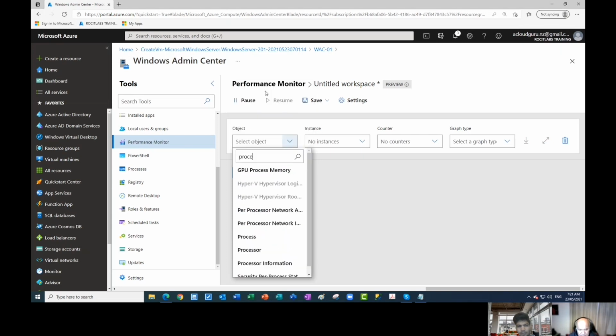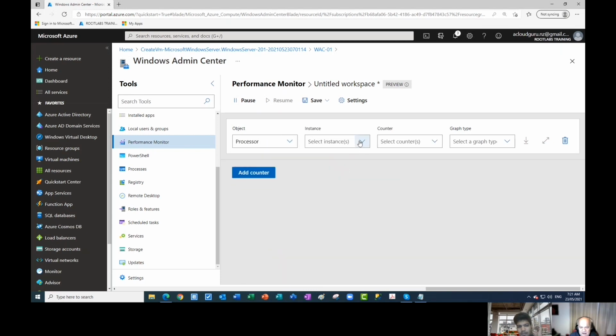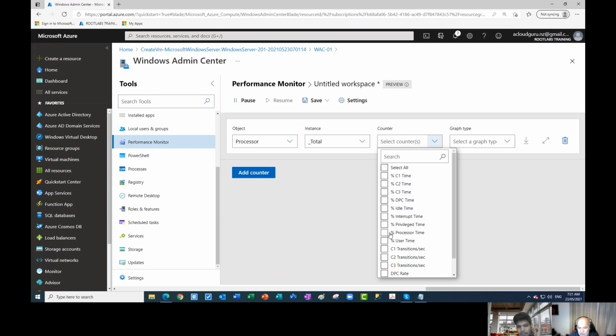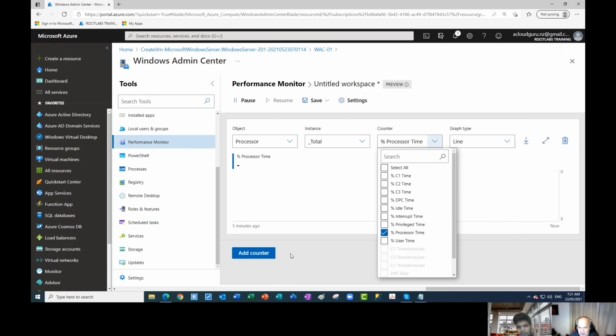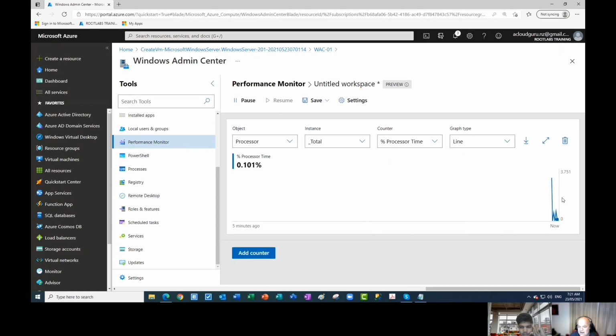So if I said processor, which is what I want, I'll go ahead and say total. And we'll say processor time, and I would go ahead and add that counter. And as you can see now, it's giving my processor counters, kicked off straight away. So I can see what's going on.